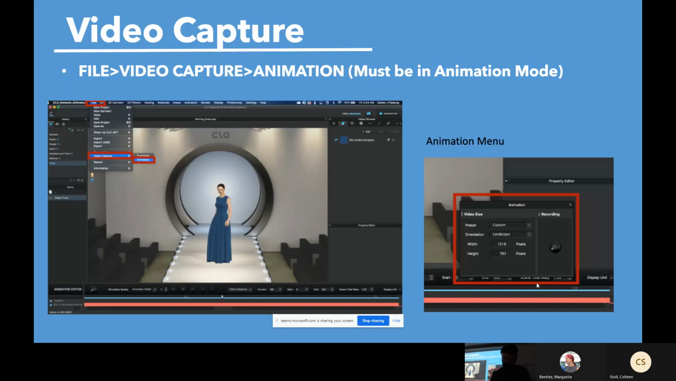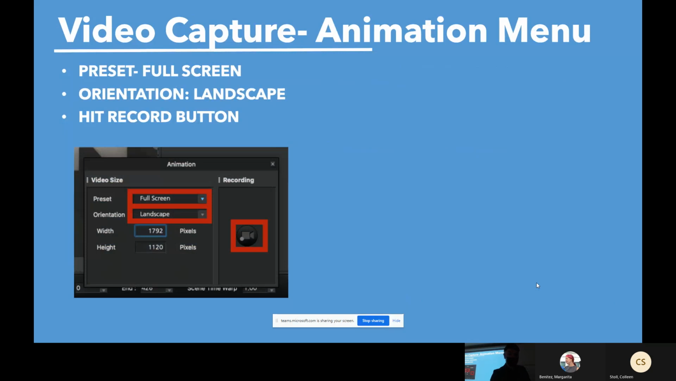So we're going to go ahead and show that. As you can see, for the preset, I'm going to set it to full screen. The orientation I'm going to set to landscape, and then I'm just going to hit the record button. And that's it.